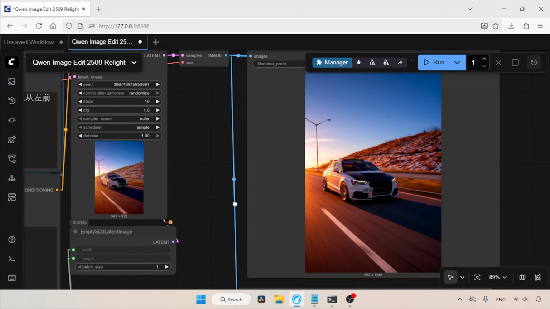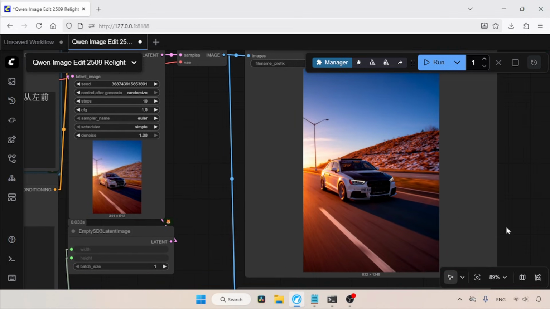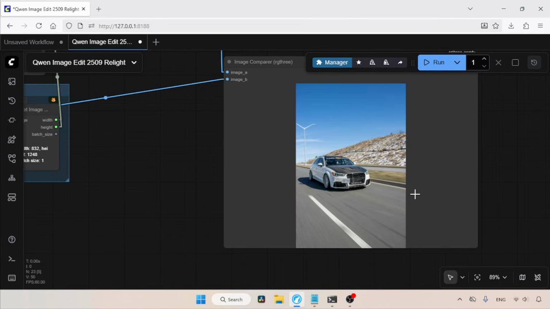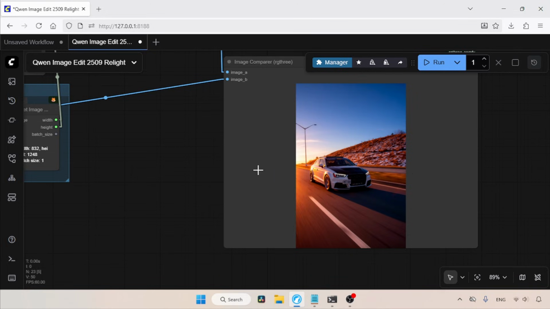As you can see here, the result is pretty good. The only con I am seeing here is the text rendering, which is unreadable. Other than that, the result is amazing. So guys, like this, we can relight any images with the help of the Relight Lora. So try the Lora yourself and let me know what you think about it.